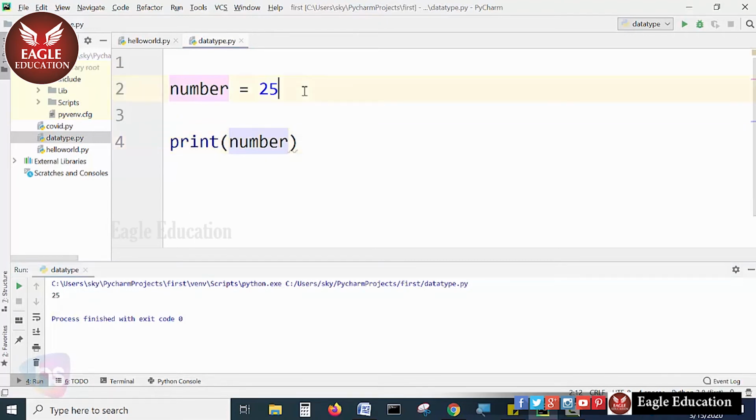Likewise, let's see here what happens if I assign a string to the particular variable.